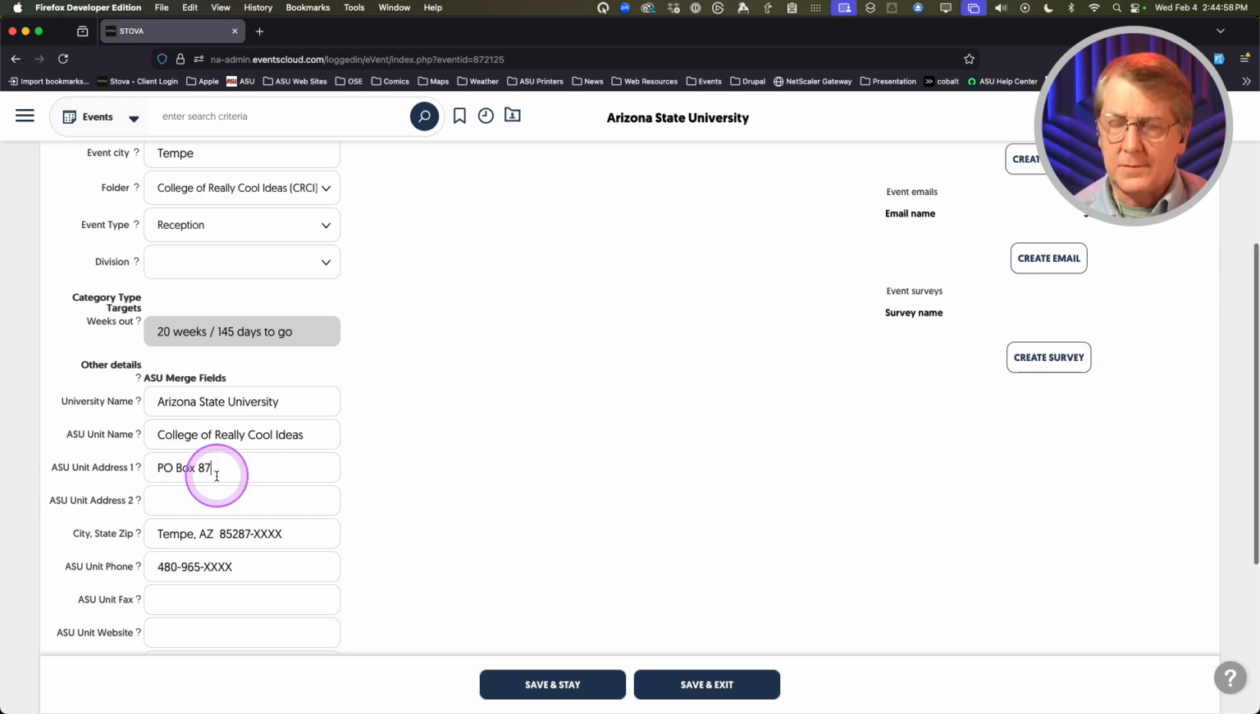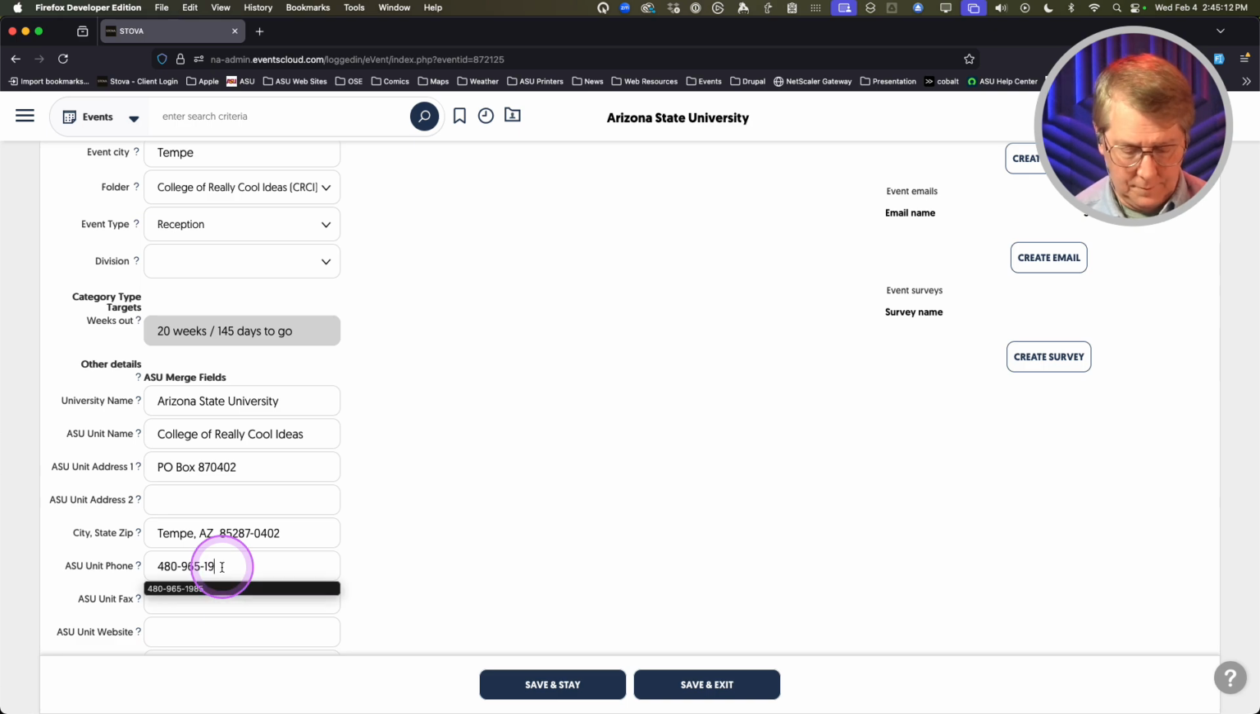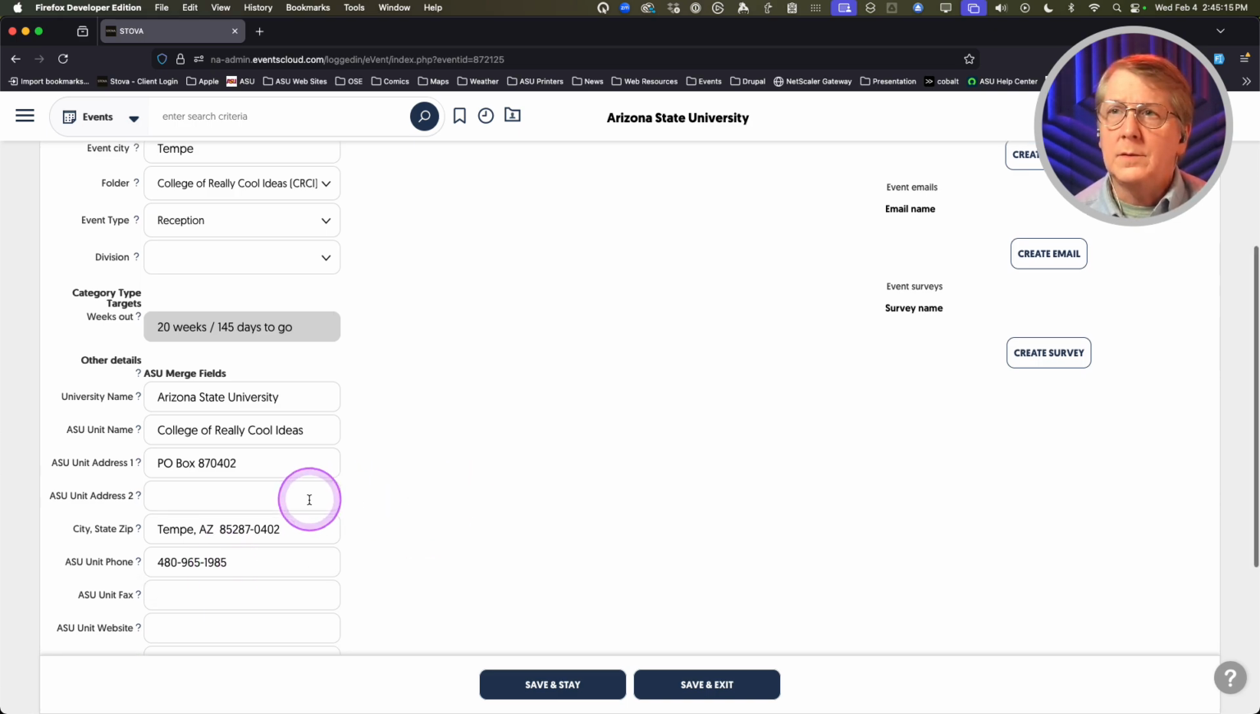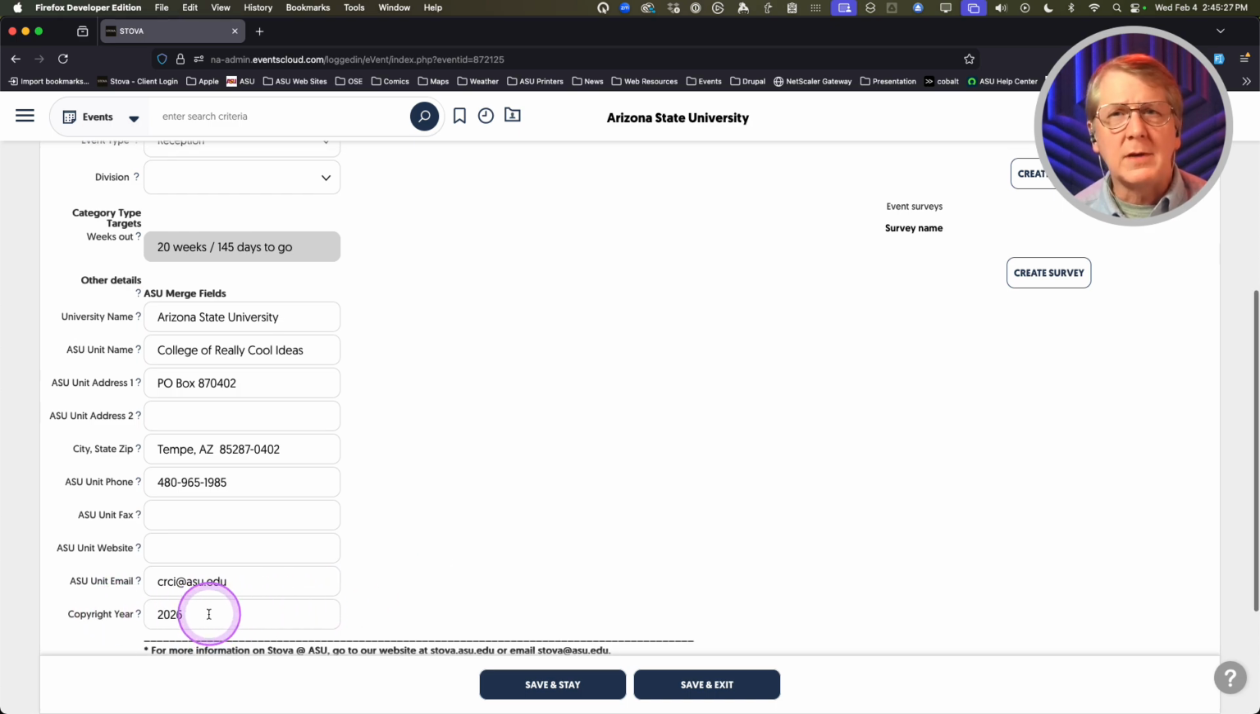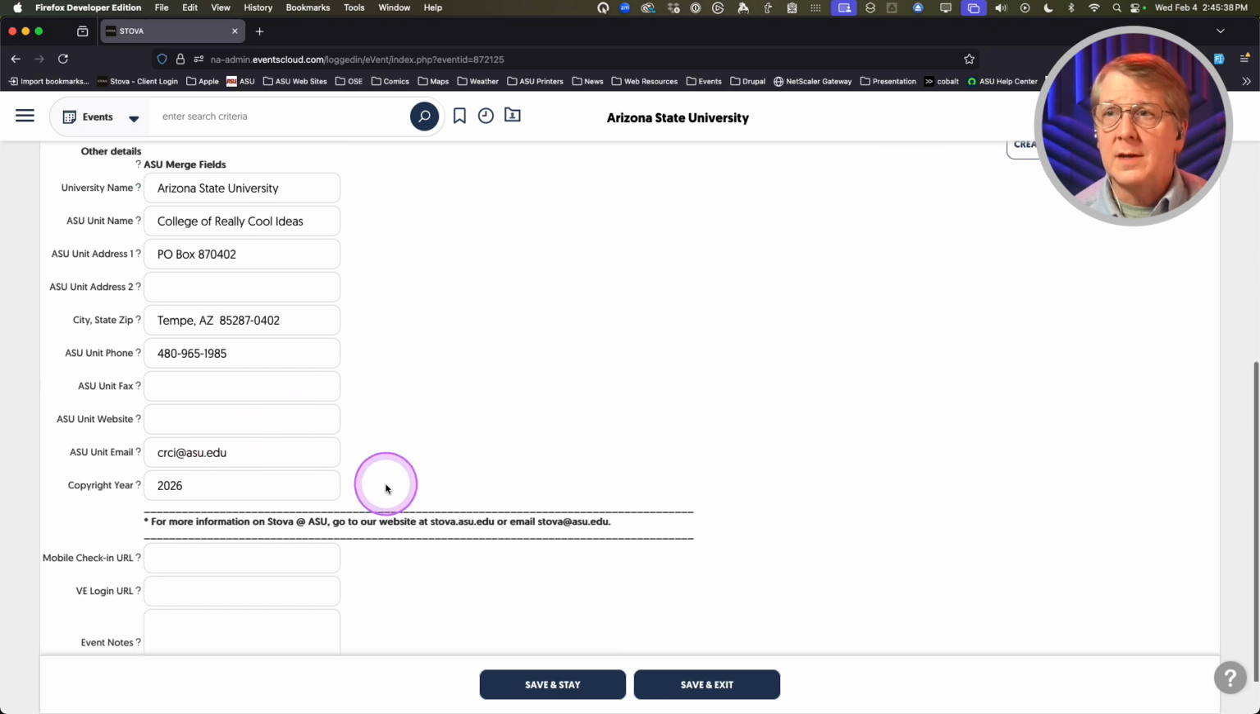And I've done this a few times, so I'm going to get the browser asking for that kind of thing. Okay, so that's updated there, and our unit email. And we make it easy to update the copyright. If you've seen some of the ASU emails, there's always a copyright in the bottom of the page. You can update that across all emails in the registration site simply by updating this. 2026 is correct.